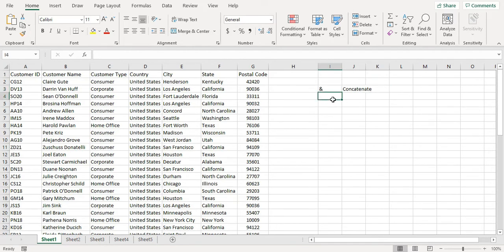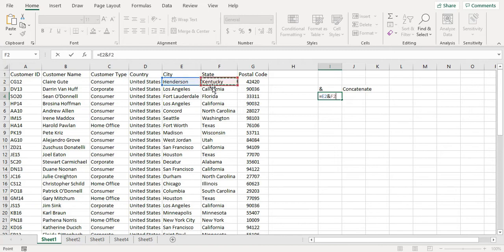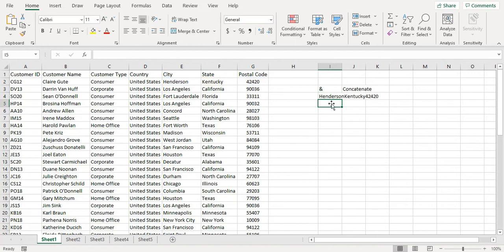Equal, we choose city, E2, and state, Kentucky, and postcode, G2. Let's press enter. Here, these three cells are combined together.